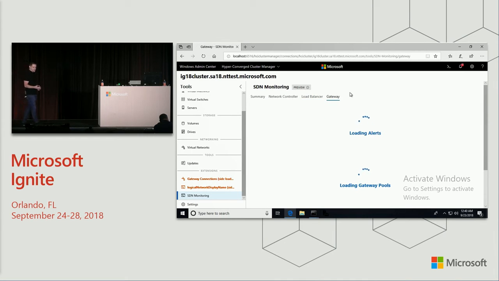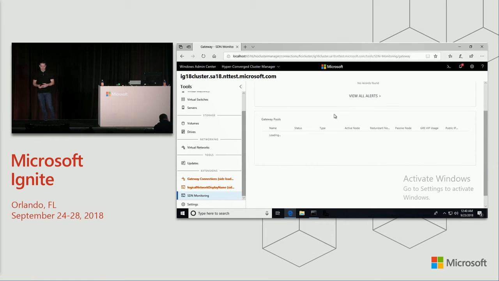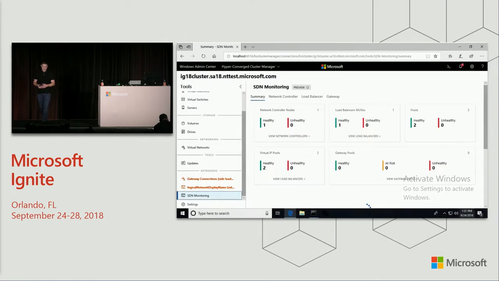And then finally, the gateway. I don't actually have a working gateway in this environment, so the pool will be empty. But we have support for multiple gateway pools as well. So you can have an IPsec gateway pool. You can have a pool that supports everything. You can have a GRE pool, and we have that in here as well.